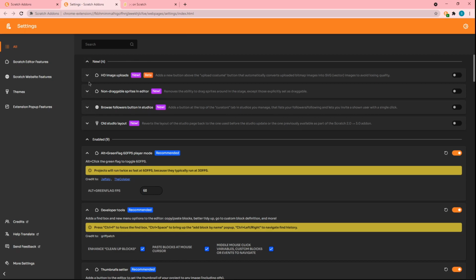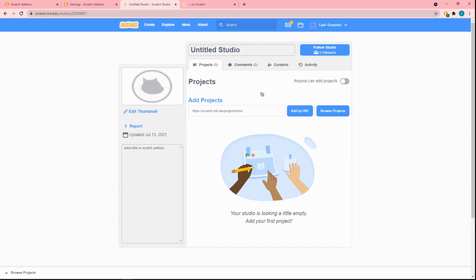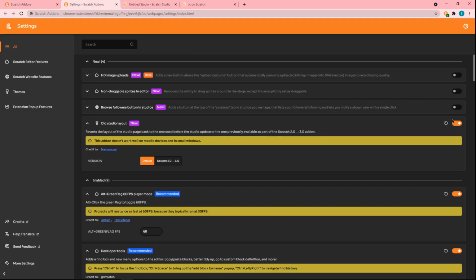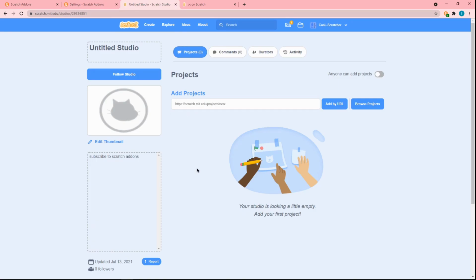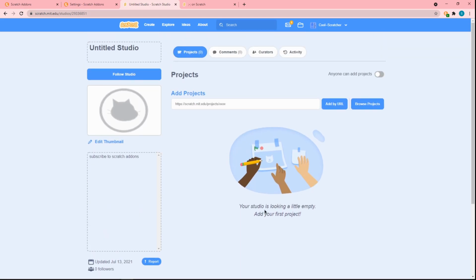The first of which we're going to be looking at is Old Studio Layout. I am so excited for this. So let's just turn this on and you'll be able to see what I'm talking about. If I bring up a studio, kabam, look at this, look at the studio. If you're confused as to what you're supposed to be looking at, if I turn this off, you can see that this goes back to how it was before.